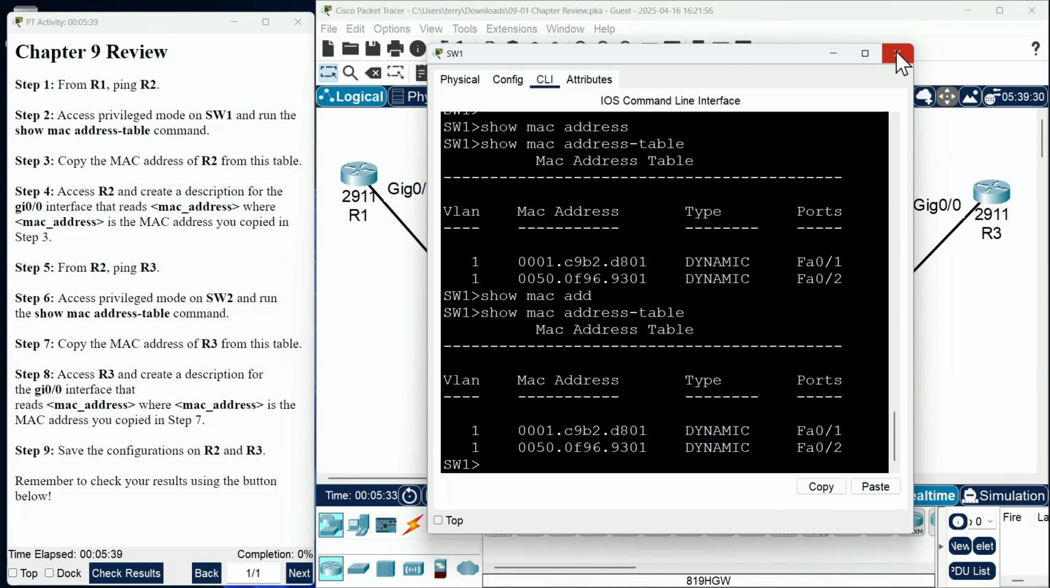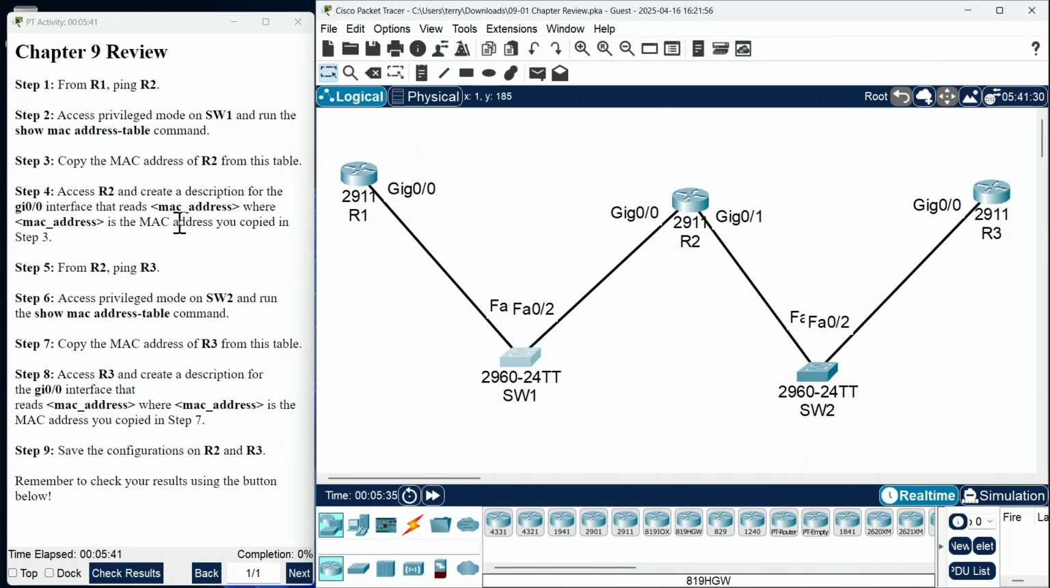Okay, so what is our next step? Our next step is to go to R2 and create a description for the gig 0/0 interface that reads MAC address, where MAC address is the address we copied.